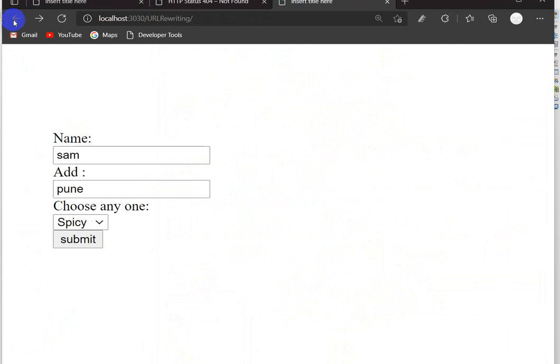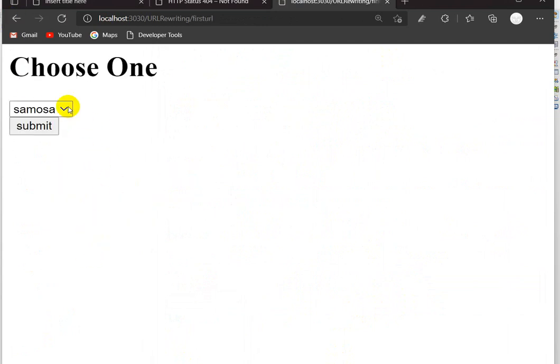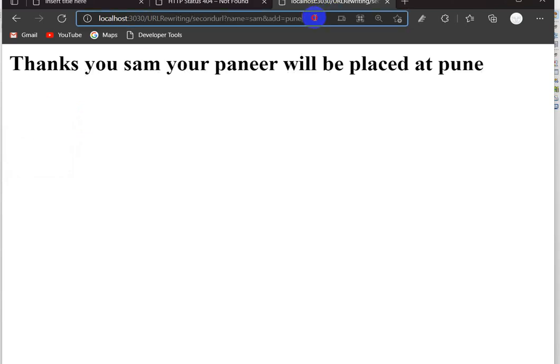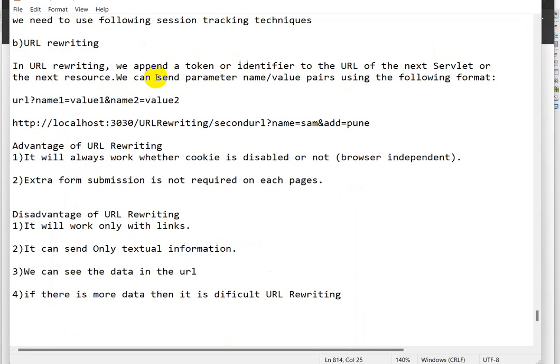Let me go here. This is index.html. Click on submit. This is the first servlet, samosa, paneer. Click on submit, and here you can see the URL data we are fetching, name here and address here. So this is the second session tracking technique, URL rewriting.